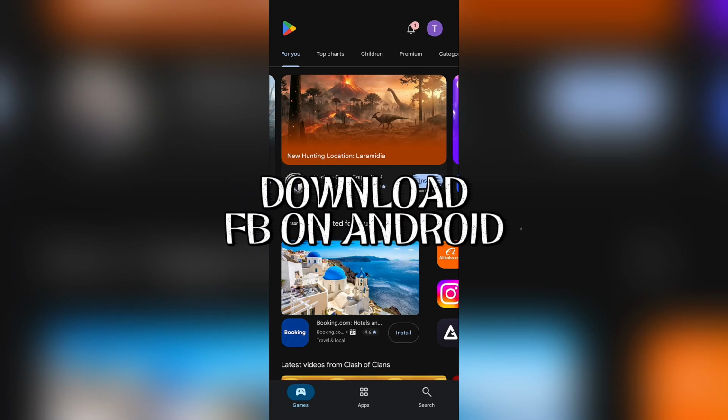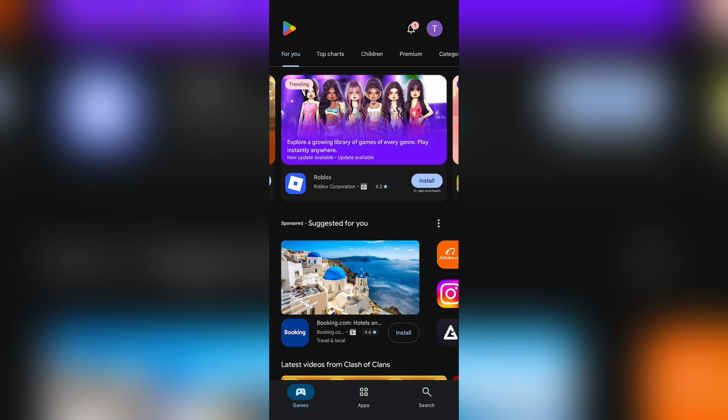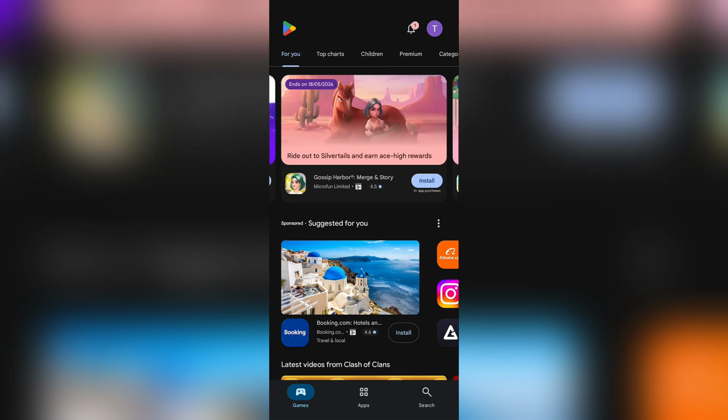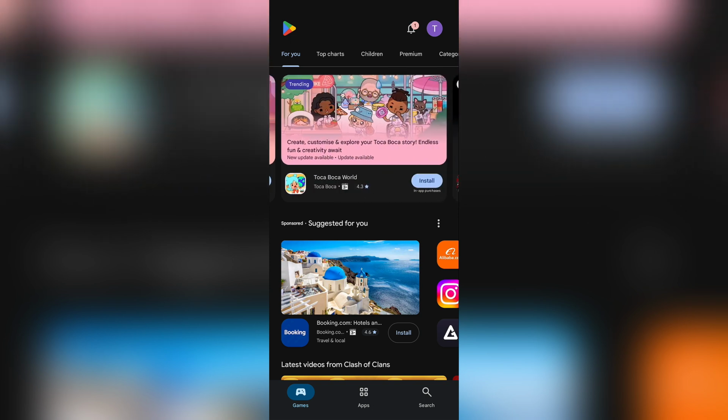How to download Facebook app on Android. Now, if you want to download Facebook on Android, just simply open any of the applications which allows you to download apps. Most common or nearly all of the devices use Play Store, so open Play Store and after that you will see this homepage.